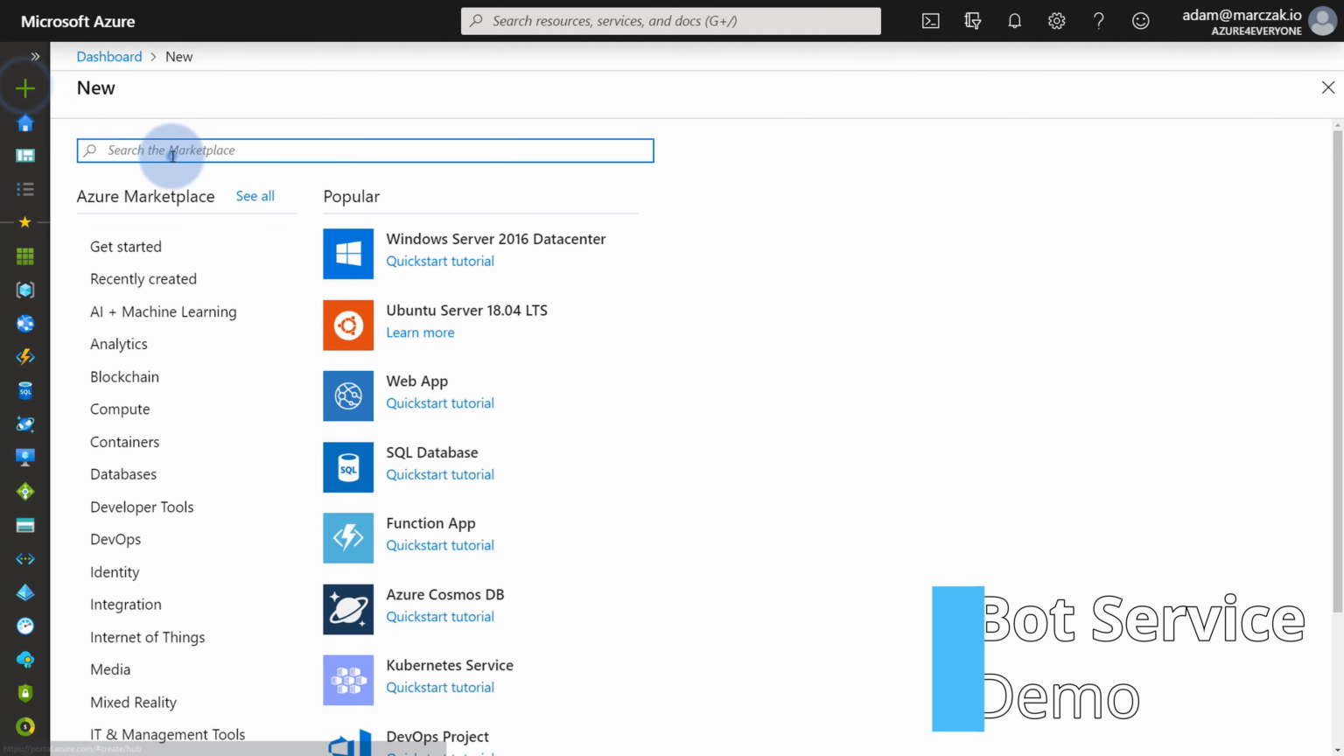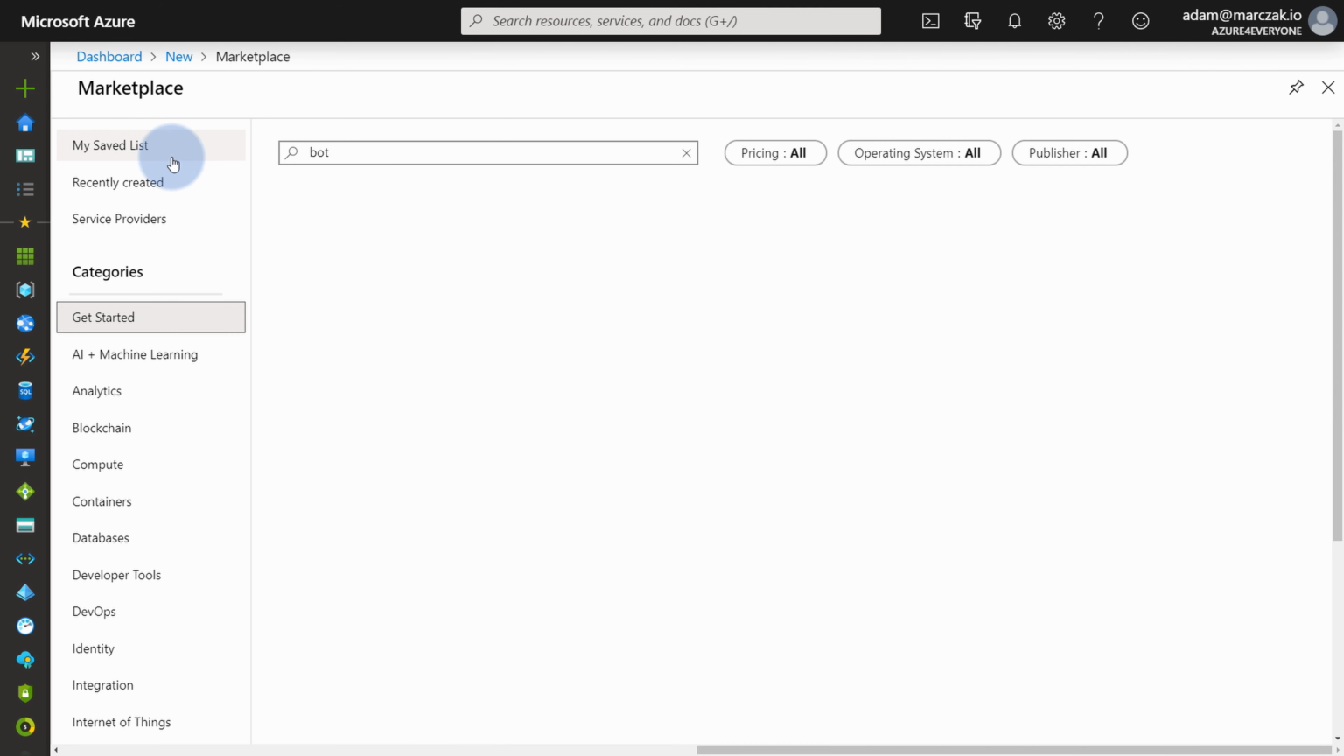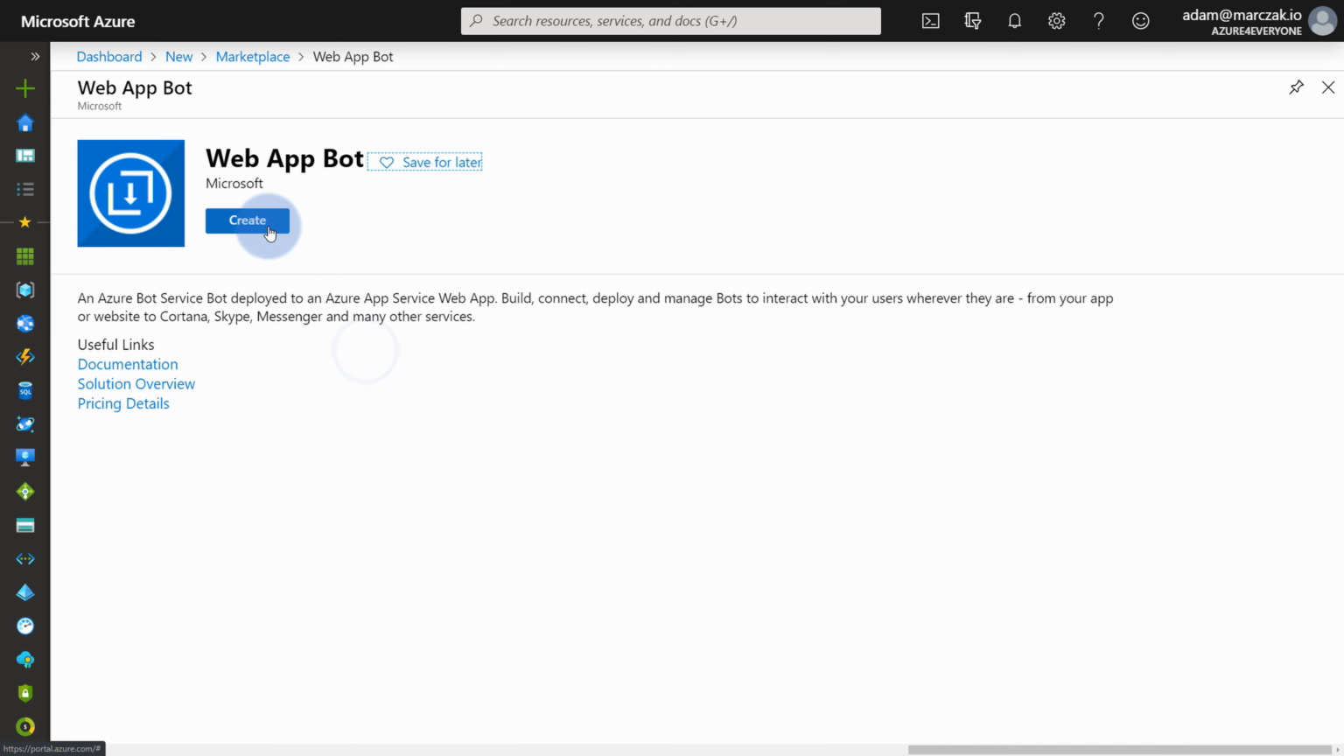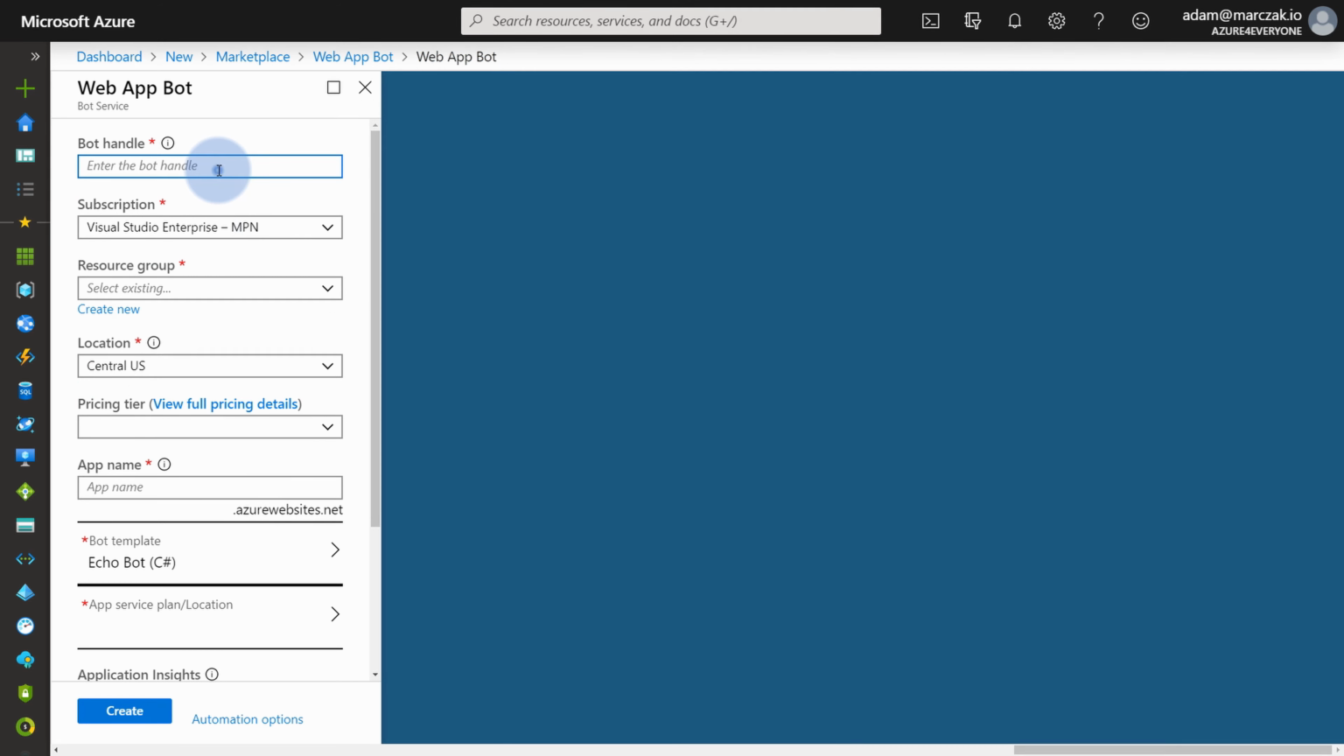Let's hit on plus and type bot. And the option that you want is web app bot. Hit on it, hit create, and provide a name. And this actually is pretty important because this is a bot handle name. You will see it in a couple places when you're configuring bot. So remember this because this is important. I'm gonna call it Azure for Everyone bot. That name is currently free, so I'm gonna use it.